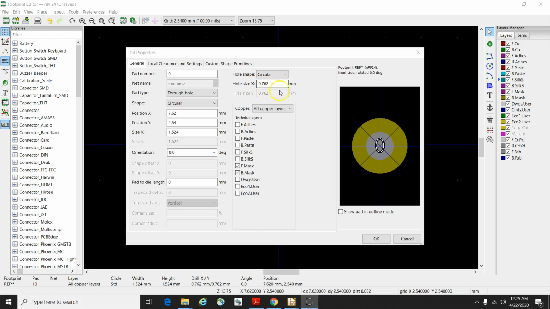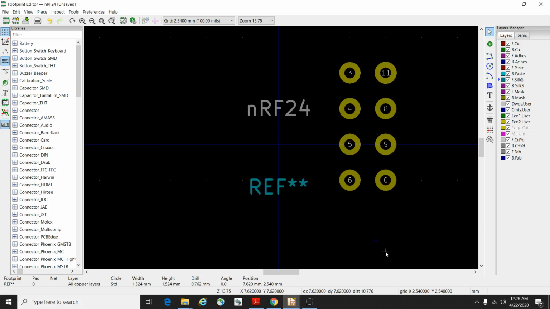And you might be thinking, why do we have this dimension over here, 0.762, whereas the measurement which I showed you in the beginning for the pad was 0.64 mm. We are choosing the slightly higher value to ensure that the pin will fit in the hole. So this is done, and then now you just click OK.